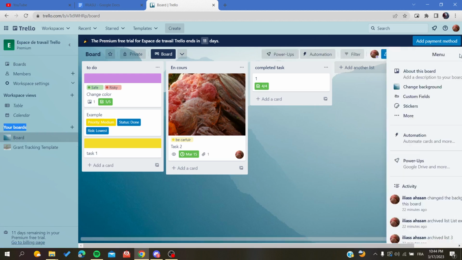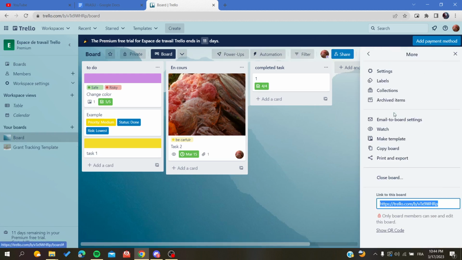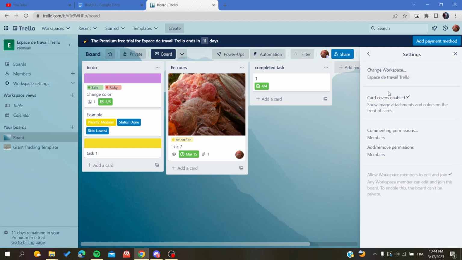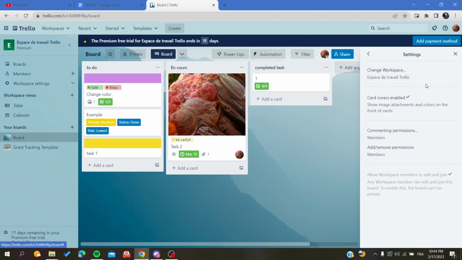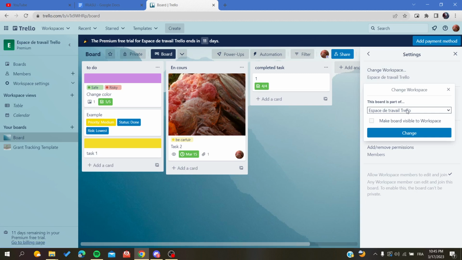After that, all you need to do is to search for more, and as you can see, those are the settings of your board. So basically now we will need to go to settings, and here as you can see we will need to change our workspace and search for the workspace that you want.